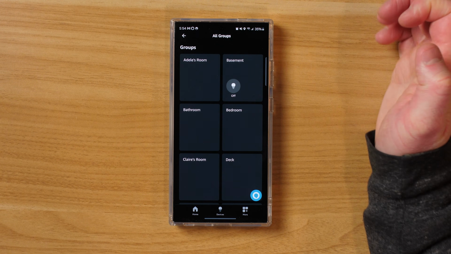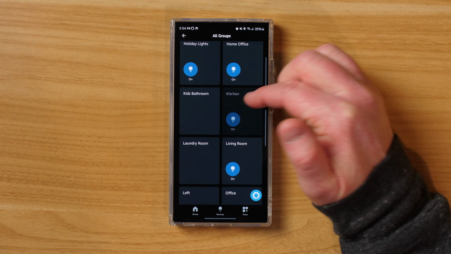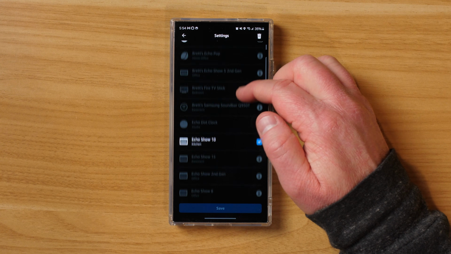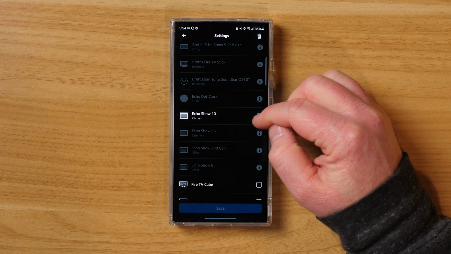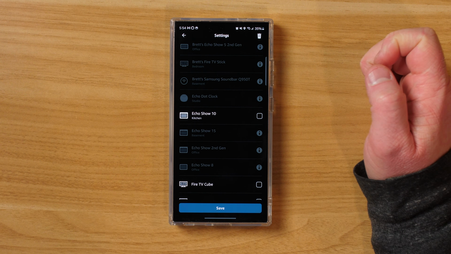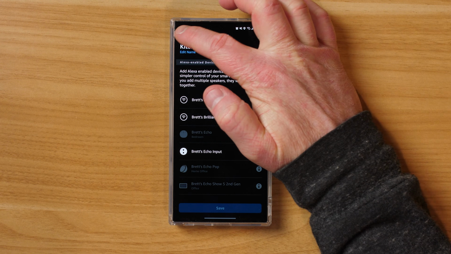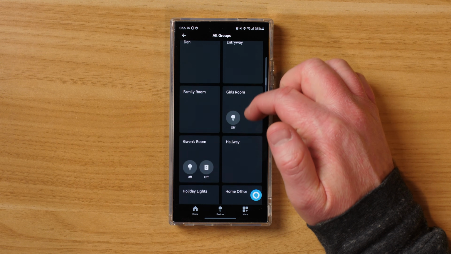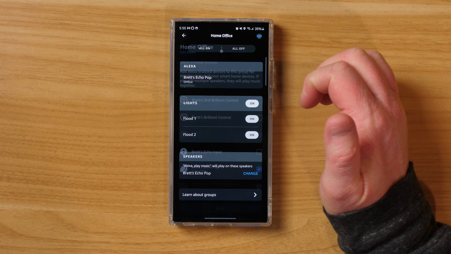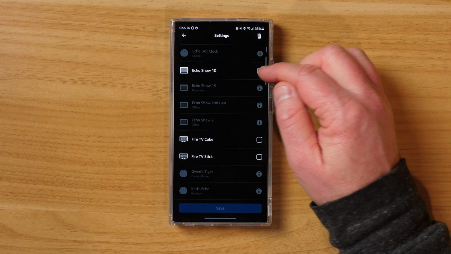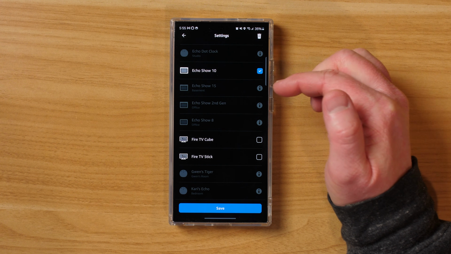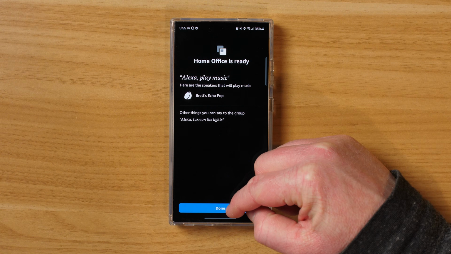Next, I need to bring the Echo Show 10 into this room. So we're going to go back, and I'm going to go into the kitchen. So here we have kitchen. Going to tap edit. There we have Echo Show 10. Going to uncheck. Tap save. And now I'm going to tap the arrow. So now I'm going to go back into the rooms, and I'm going to go to home office. And now I'm going to edit. And I'm going to add my Echo Show 10. There we go. Save. Done.